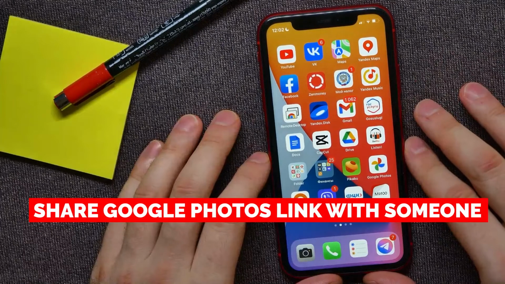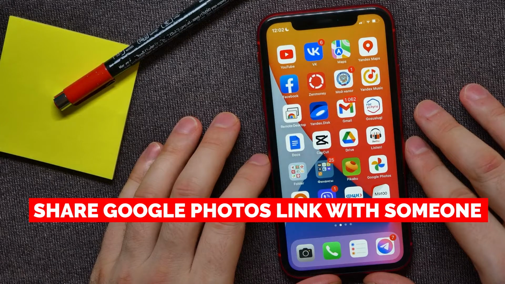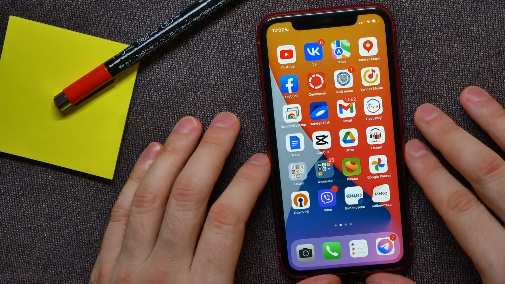In this video I'm going to show you how to share your Google Photos link with other people. That is quite simple and easy to do, so let's begin.